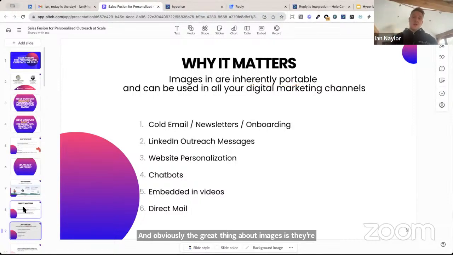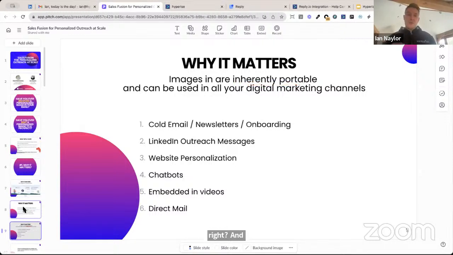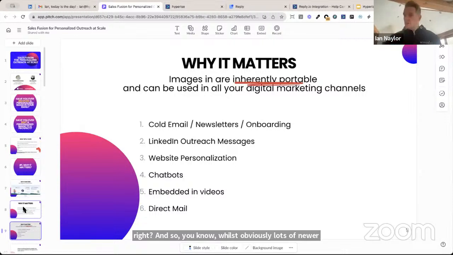And obviously the great thing about images is they're inherently portable. We can take an image and drop it in your newsletter, in your cold email, in your LinkedIn outreach messages. You can personalize your websites. Images themselves are universal. PNGs, GIFs, JPEGs, they've been around since the dawn of the internet, right? Whilst there are lots of newer mediums, this is as old as email. So pretty much everywhere you go online, images are going to be supported. It means that you can follow people around with these images, and that's a great and very simple way of doing that.